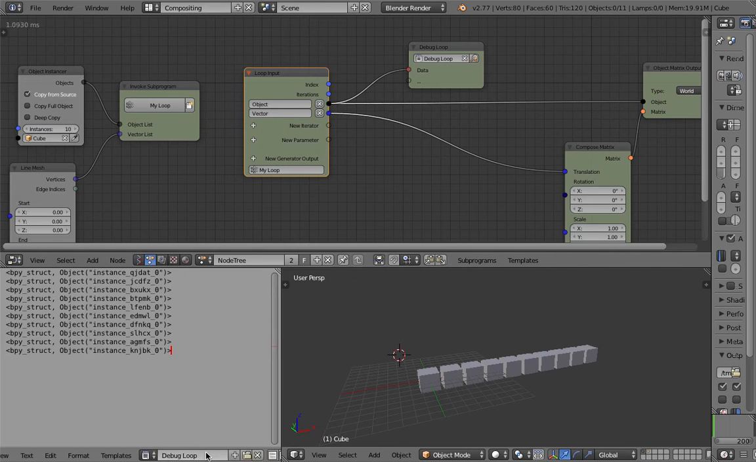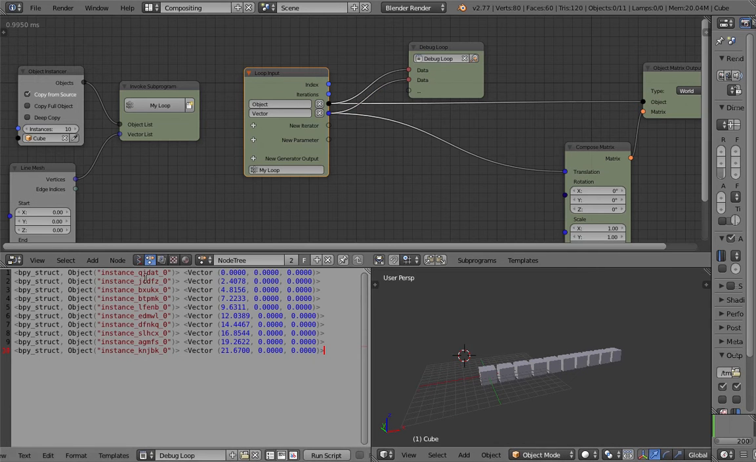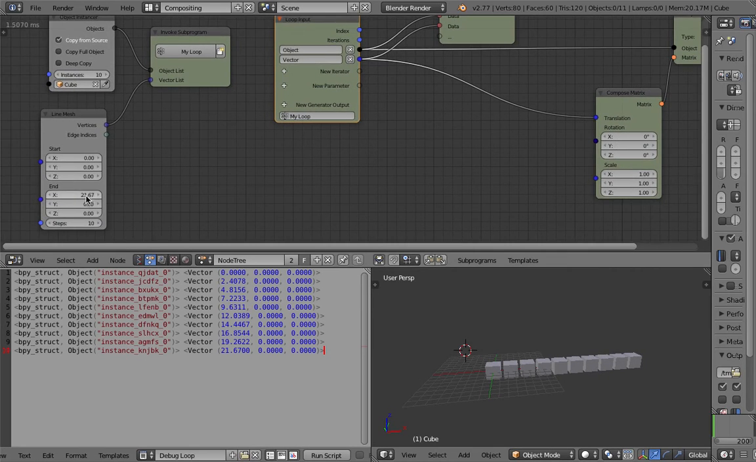So how many objects? I turn on the line numbering, and then just turn it on. So that's the name of the instance. We have 10 different objects, and if you want to see the position, you can do that as well. Just plug it in, and now you have the objects and then the positions separated by space, so you can see real quick. Okay, so that's what's happening.